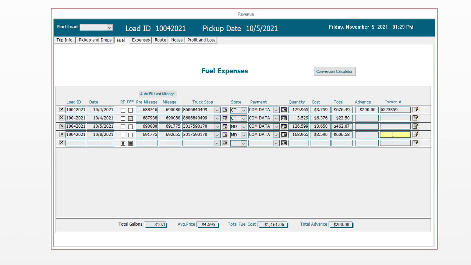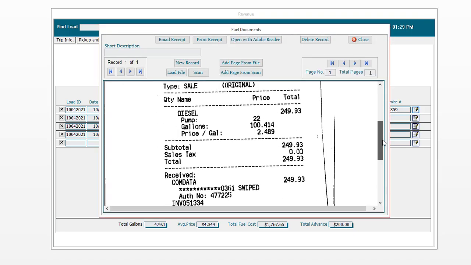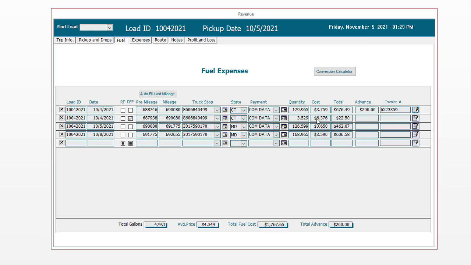You can keep a copy of the receipt invoice number. And what you can do too, if you have your scanner, this little button over to the far right, you can also click it and you can scan a copy of that receipt right in there with that fuel purchase. Just put your receipt in your scanner, click scan, and it's going to scan it, and it will keep a copy of that fuel receipt right with that fuel purchase. So you'll scan a receipt for each one of these here.